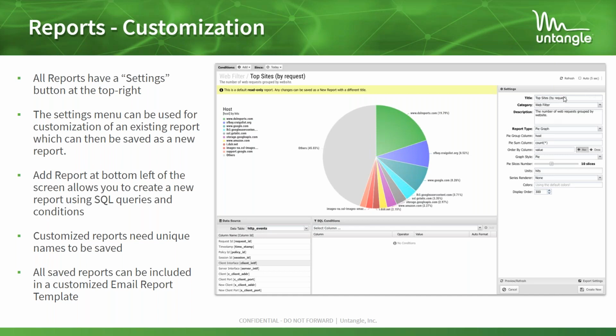So essentially what you would do is you'd come in here and change this title to something different, change whatever settings, whatever conditions you want to add or change, and then click the Create New button. You also have the option to create a brand new report from scratch in our system.